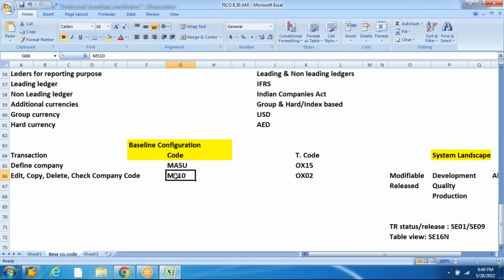It is not that at that moment MS10 came into your mind and then you created MS10, because this is nothing but your naming convention. What is this called? Your company code naming convention, which has a logic. So when somebody asks you in an interview what naming convention you have used for your company code, people might ask you this kind of question also.